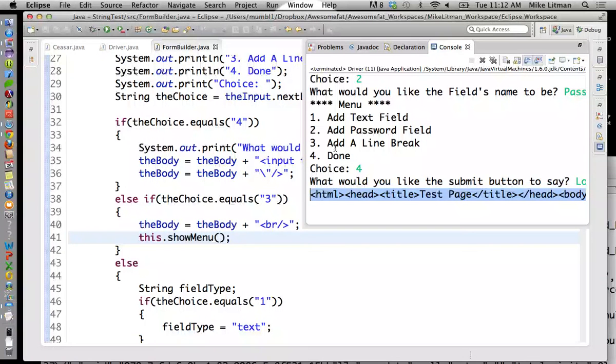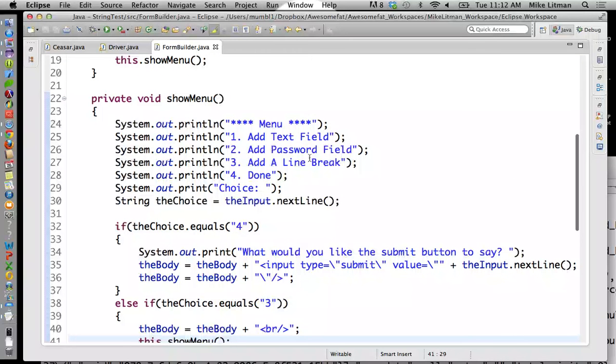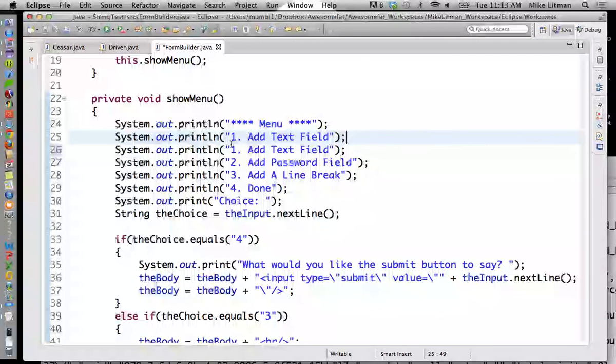Okay. Well, what else might we want to do? We might want to have a label that labels a specific text field. Well, let's go ahead and add a label. Add the ability to do labels. So in our form builder, just so we don't have to change some of the other stuff, let's add an option 0. Add a label.